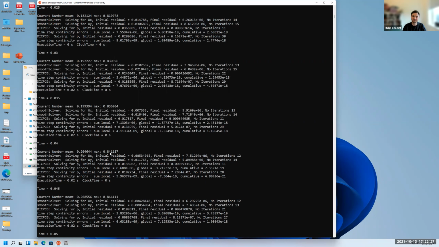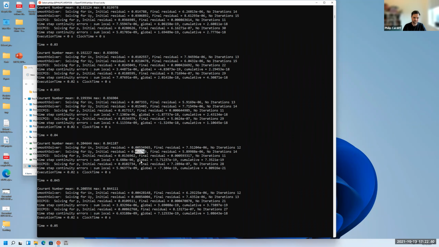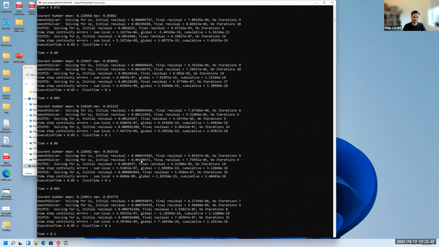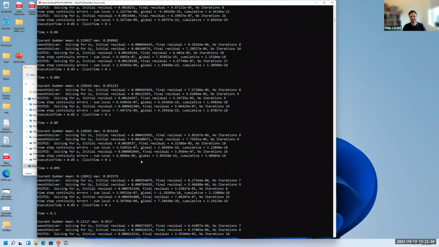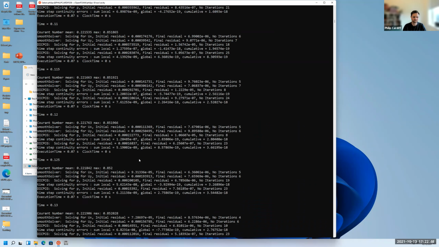What happens if we double the velocity? Well, the max Courant number will go greater than 1. So what may happen is the residuals, which we're looking at here, won't converge. They will just explode. There are methods which let you use Courant numbers greater than 1. So with SIMPLE methods or PIMPLE methods, you can use Courant numbers greater than 1.